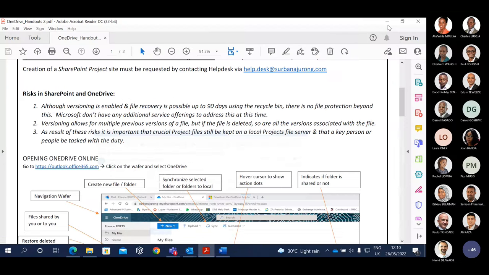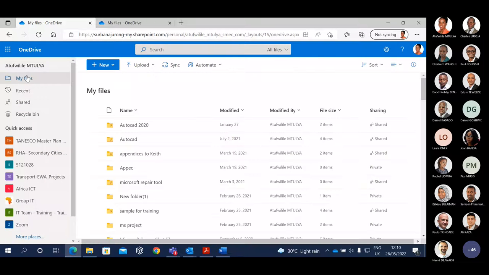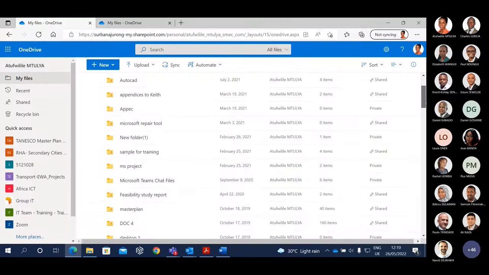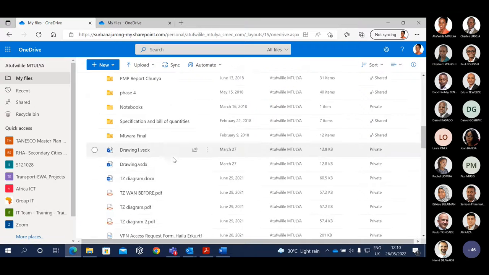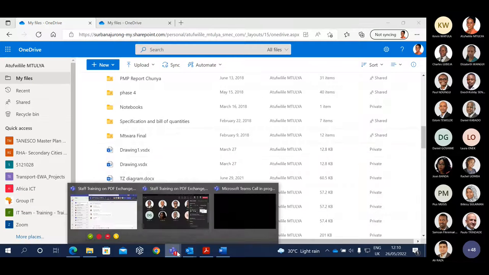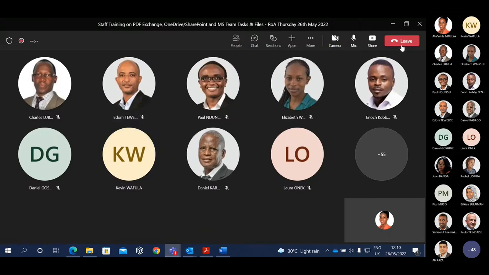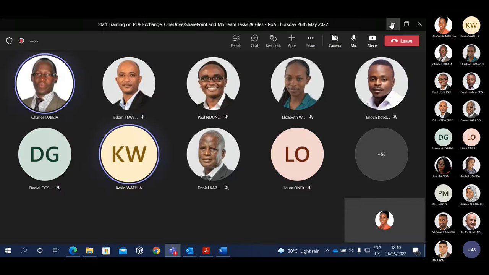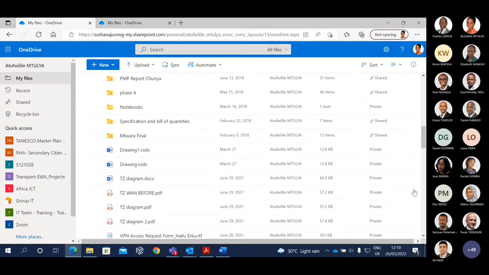Let me show you, for example, I have this file. Sorry? So Liz was saying that we don't have the latest PDF exchange. Sorry, can you mute everyone? They have some interference. Okay, the question is on the PDF. So continue, we'll address the question at the end of the meeting.